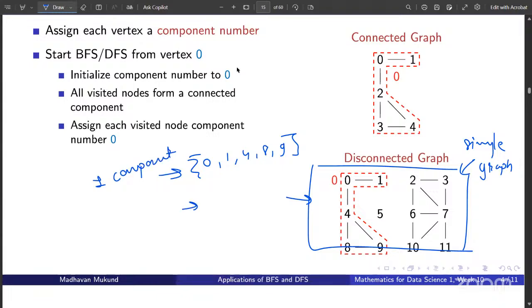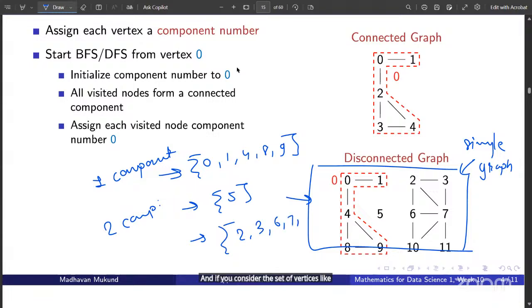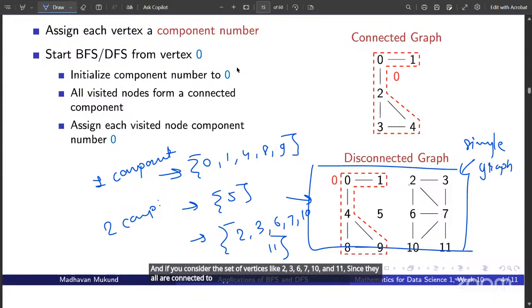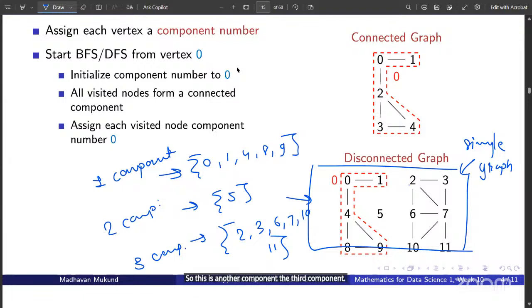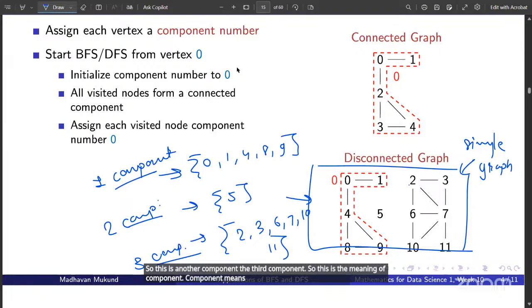And if you consider single vertex number 5, this will be your second component. And if you consider the set of vertices like 2, 3, 6, 7, 10, and 11, since they all are connected to each other, right? 2 is connected to 7, 2 is connected to 6. We can move from 2 to 11 too, right? Going via vertex number 7. So this is another component, the third component. So this is the meaning of component. Component means collect all those vertices which are connected to each other. That will be your one component.